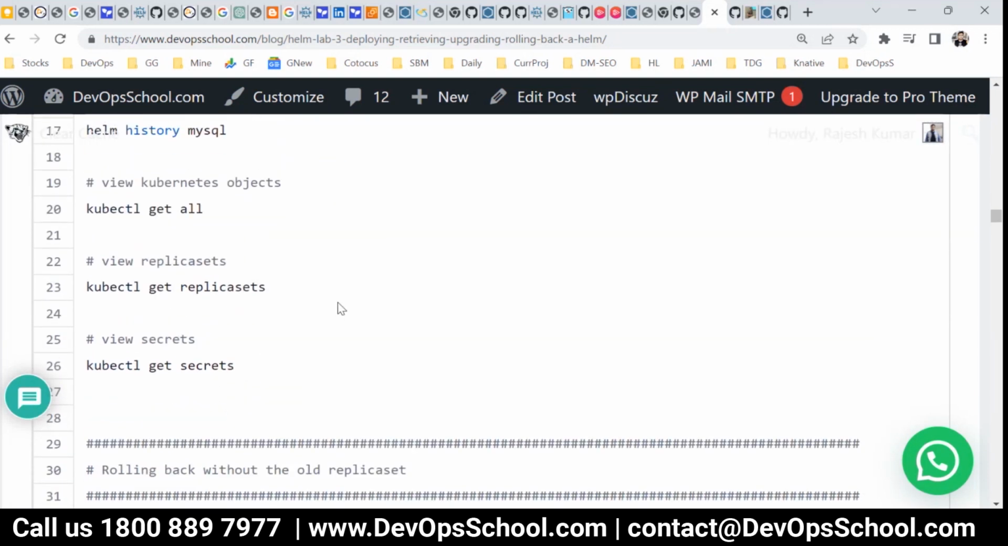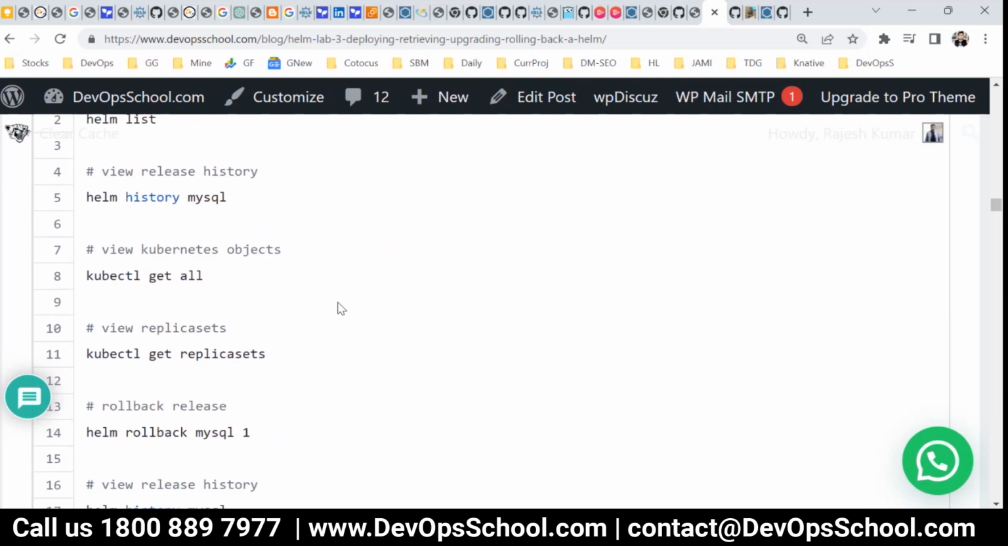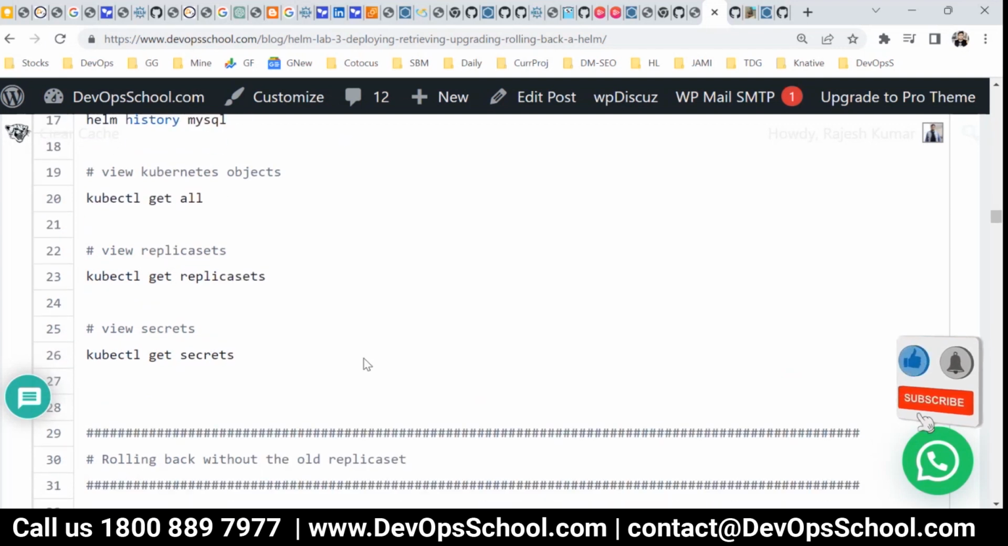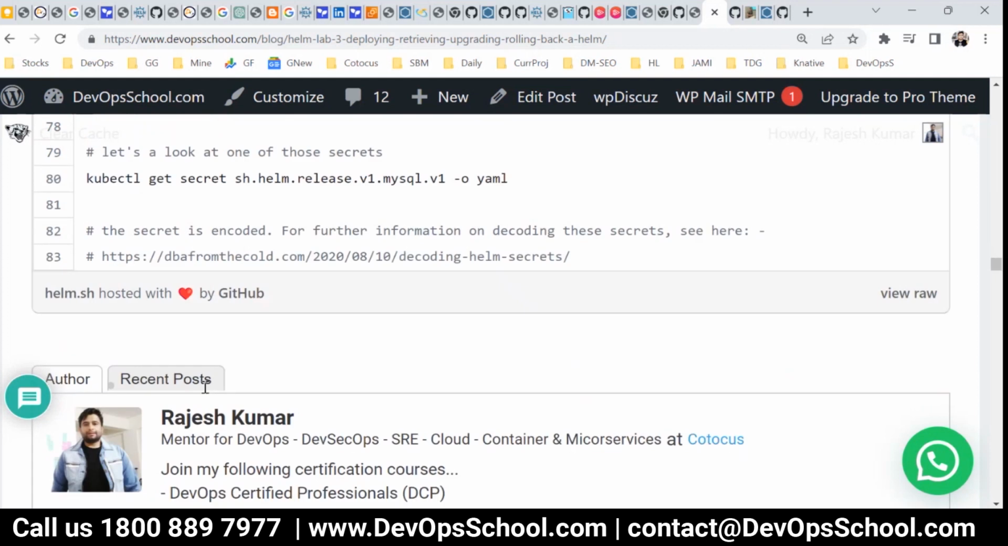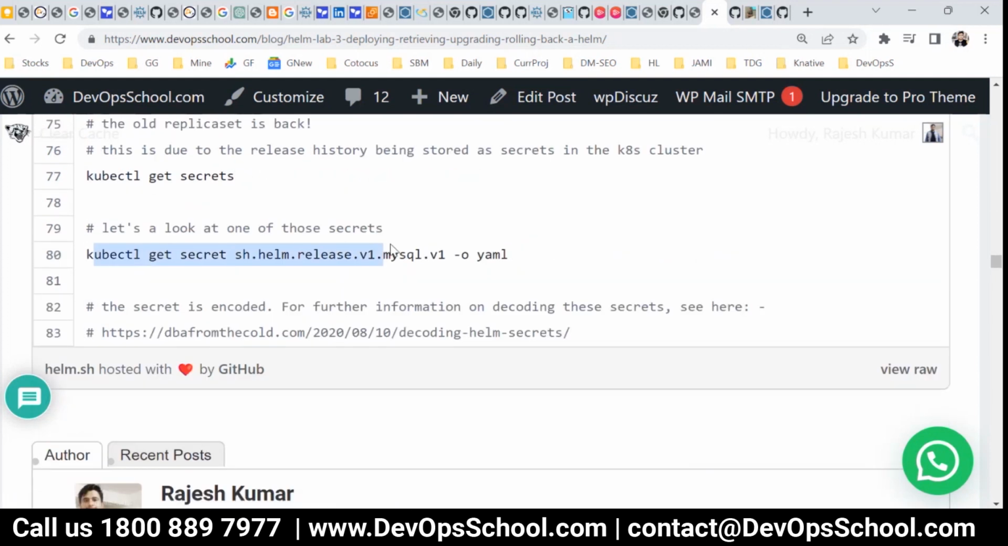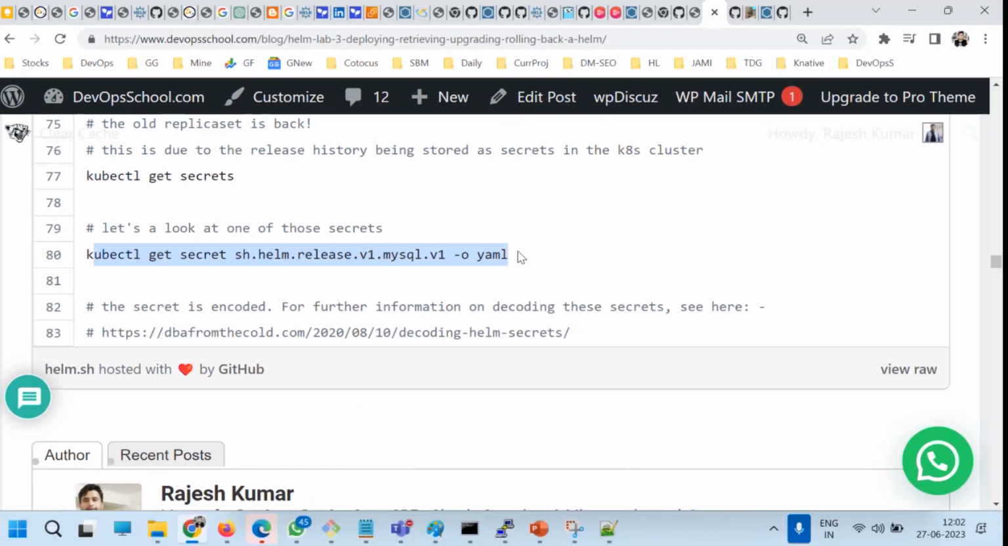So rollback you can do with a kubectl command too, if you understand the deployment well, but Helm is also doing it. And this is the rollback. And after that, where is all this information stored? This is stored in the secret. Got it, all of you?